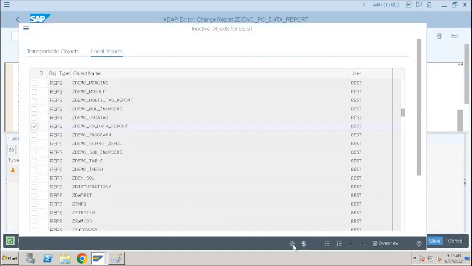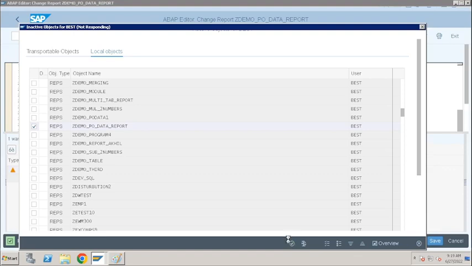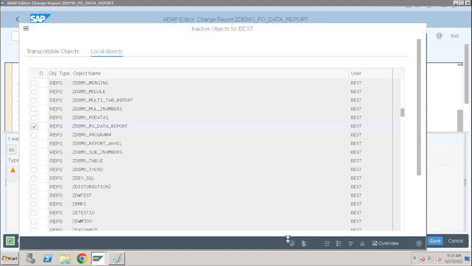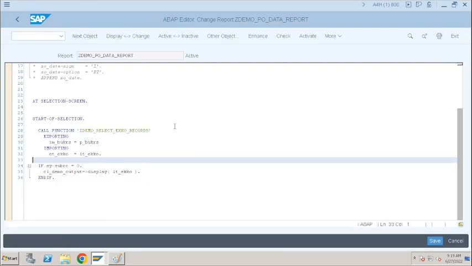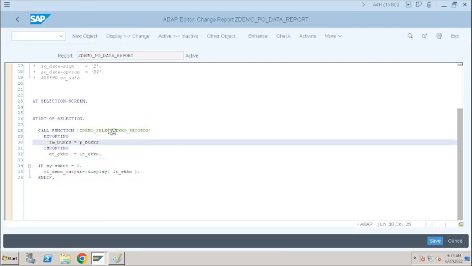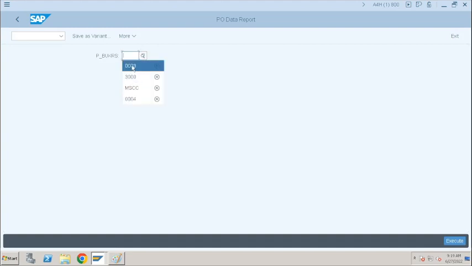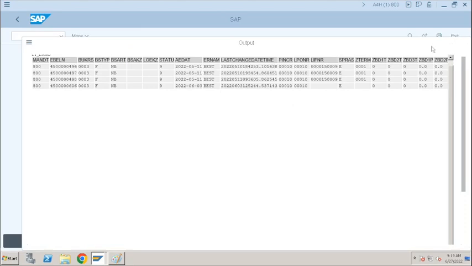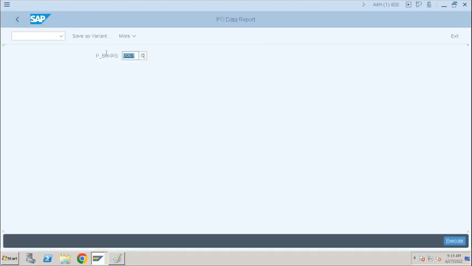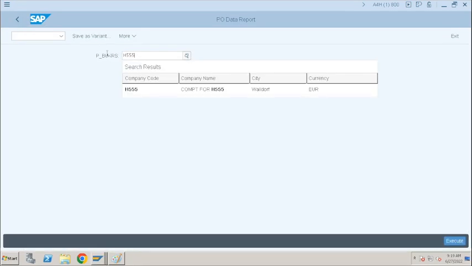Activate. Then execute. So this is the output. Okay, clear? Yes, sir.